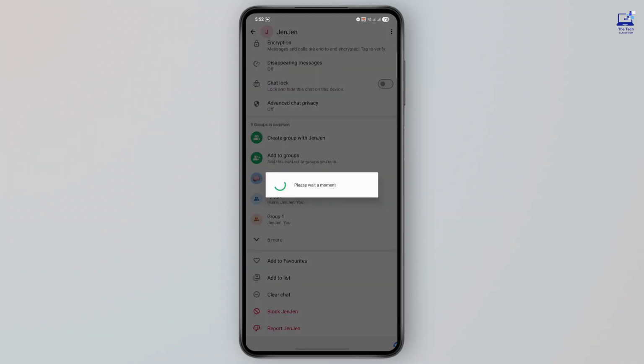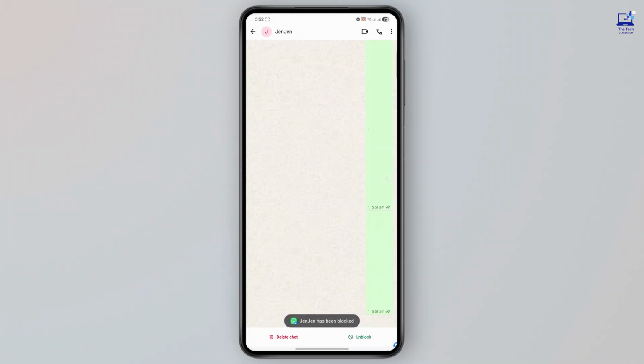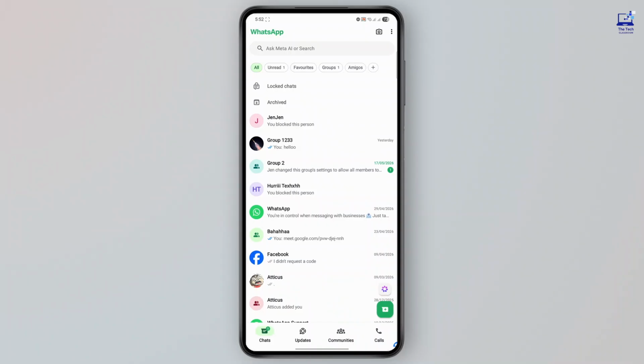Tap Block to confirm. Keep in mind, once someone is blocked, they won't be able to call you, send you messages, or see updates to your profile photo or status, and they won't be notified that they've been blocked.